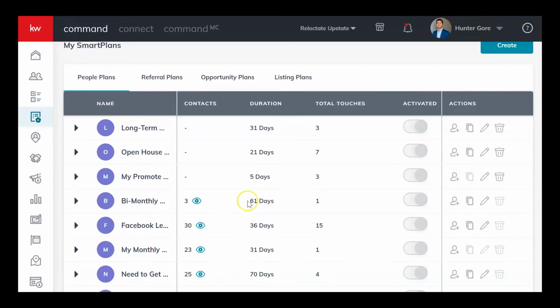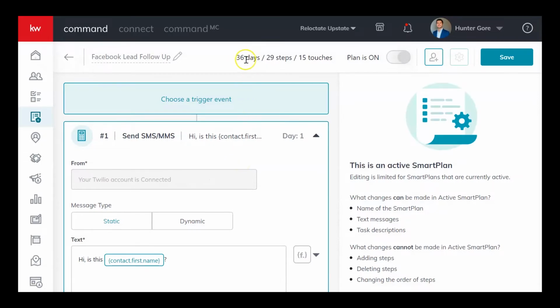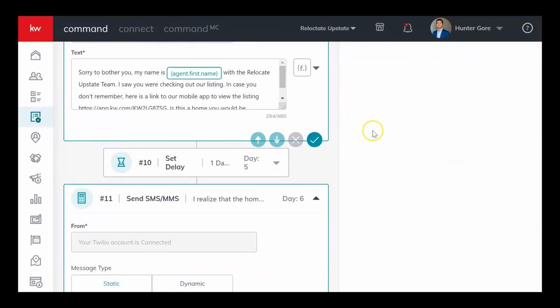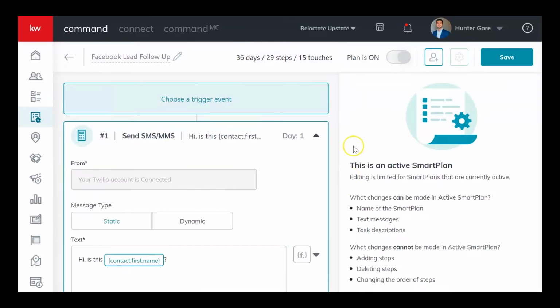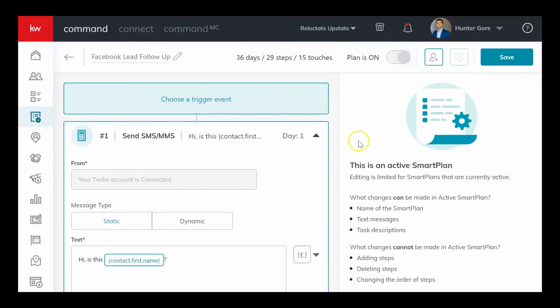But let's go ahead and jump on into it. I'm first going to hit this edit button to show you guys what exactly it looks like, just to give you a very brief overview. It's 36 days. There are 15 total touches between the 36 days. I'm not exactly sure where it is, but there is something on here where it shows you some of the things that go along with a smart plan, like best practices. And one of the things that they say to do, or not to do rather, is to not have more than 12 touches in 30 days. And so because of that, I had to extend some of these delay periods in between text and in between different tasks.